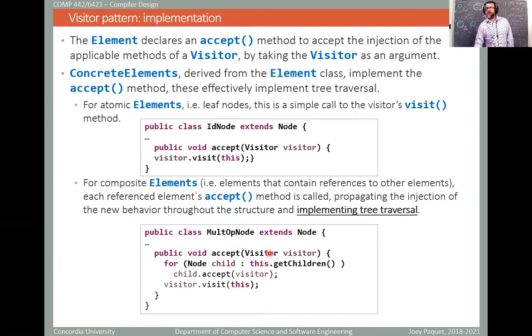So you see that if you have an intermediate node, then they call accept. They force their children to accept the visitor. And then after all their children have accepted the visitor and eventually called their own visit, then you actually call visit yourself as the parent.